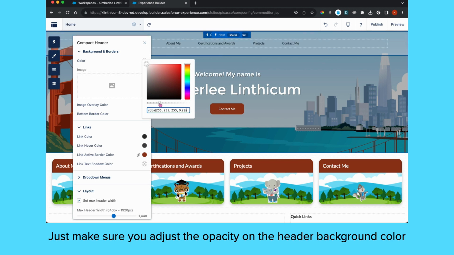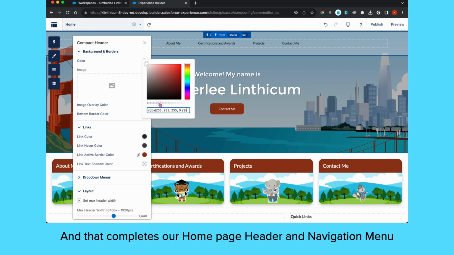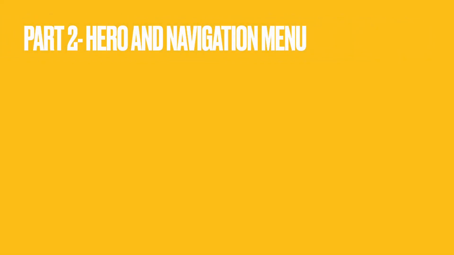So that's kind of what it looks like. You can see the background image is now showing through. And again, when I publish this, when I scroll, that menu will stay affixed to the top of the page, no matter how much I scroll down. So that concludes part 2 of the hero and navigation menu.